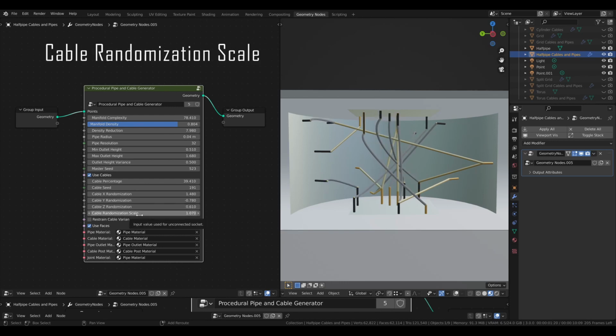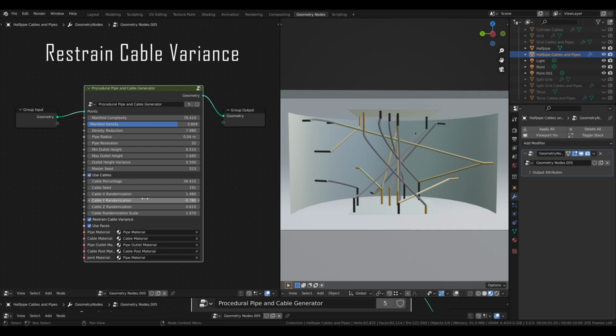Cable randomization scale will affect your other randomization values and can be used to generate a more exaggerated shape or a more subdued shape. If you prefer, you can enable restrained cable variance, which will reduce the effects of these randomization values, with the exception of the randomization scale, which can still be used for more significant changes.